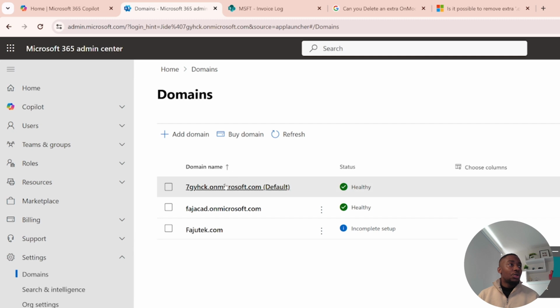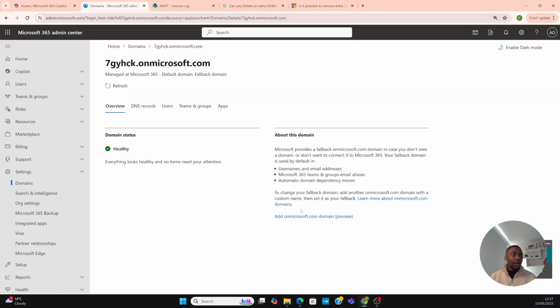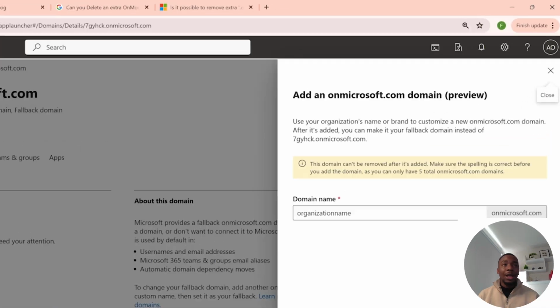The first thing you need to do is to click on the default domain, like I showed you. You click on that, and then you find the section where they'll write add onmicrosoft.com domain. You click on that, right? And then you can type in the domain. So Faj, I'm not going to add that because I've already added it before.